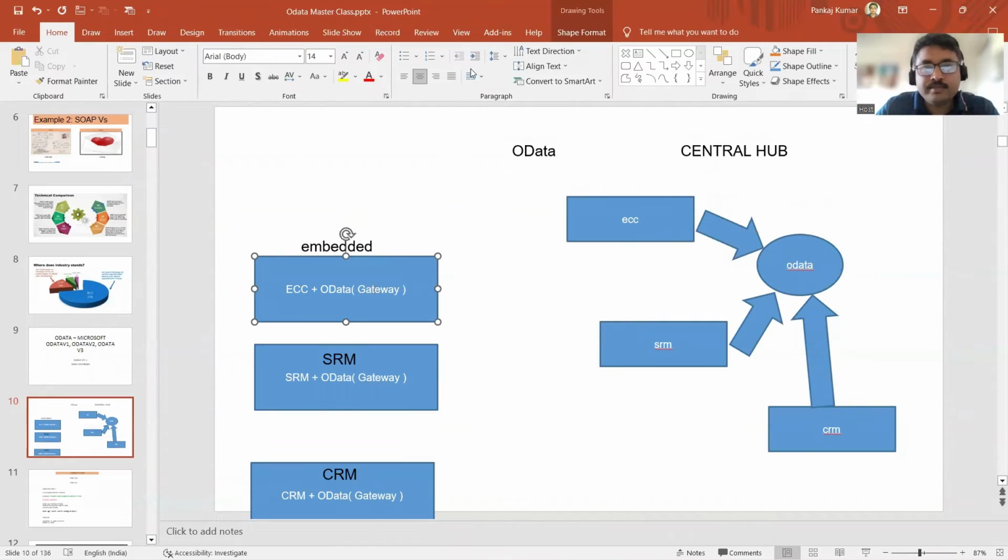So did you understand the embedded scenario and the central hub scenario? If you understood what is central hub and what is embedded, just type capital U, and then we will go ahead. Okay, good, very good. Thank you for the confirmation.